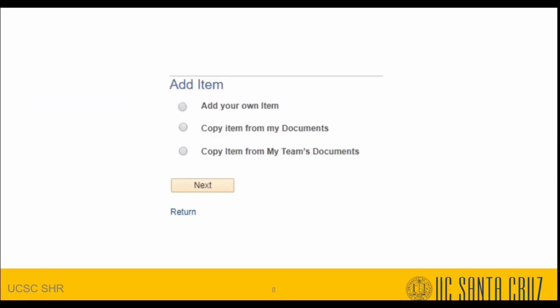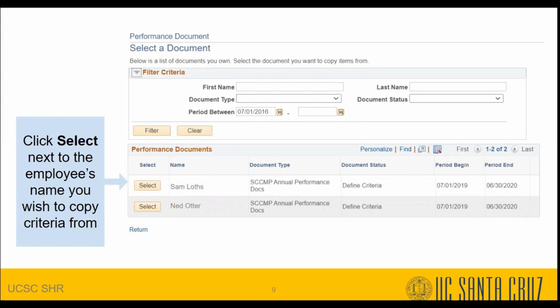Okay, now to cover the final method of adding criteria, which is Copy from my team's document. Just as before, you'll select the appropriate radio button and click Next. After clicking Next, you'll be shown a window like the one pictured here, which will be a snapshot of all your team's documents, historic and current.